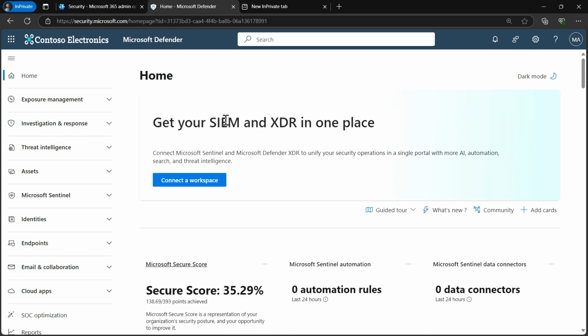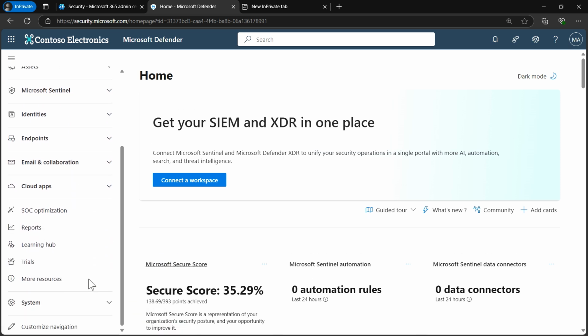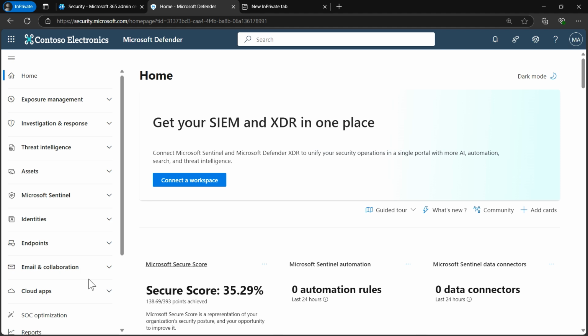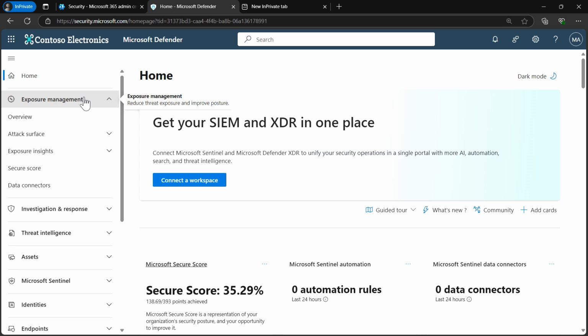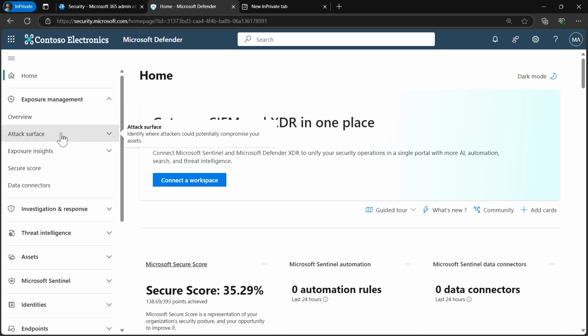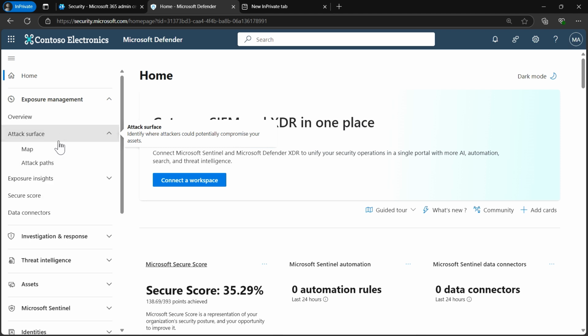In Microsoft Defender XDR, I have here on the left many menus that take me to all the functionalities or components of Microsoft Defender XDR. So I get to see Cloud Apps here, which we have already seen before. I can also go into exposure management. So I have many menus from attack surface. It has a list, the map, and attack paths that I can go into.